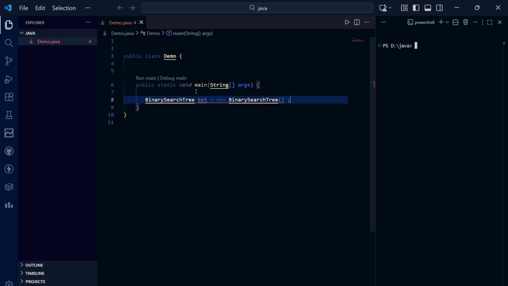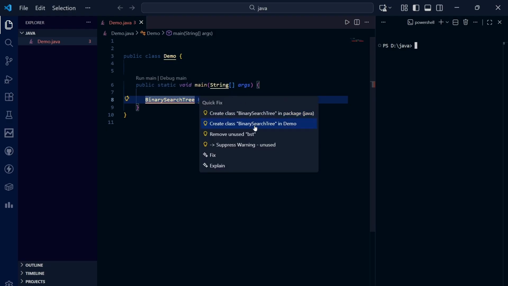Okay, this makes some sense. I hope you know how to create this object. I am creating a reference of BinarySearchTree, and a new object for this class. But you are thinking there is no class for this BinarySearchTree. Yes, there is no class. If you hover over that, you can see a quick fix, which shows all the ways you can remove this error. So you can say create class BinarySearchTree in package java.